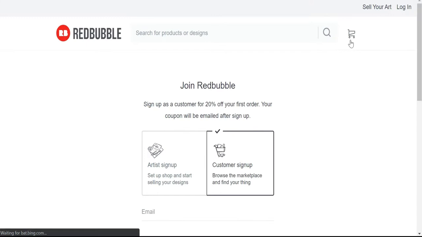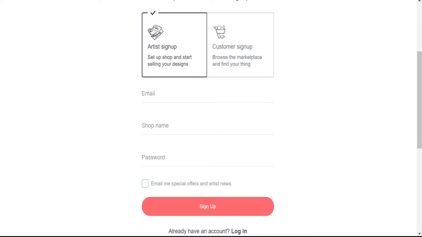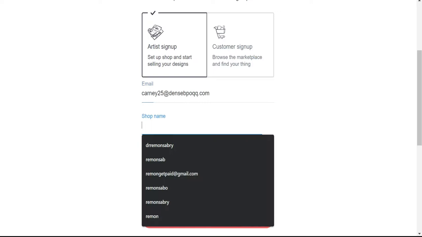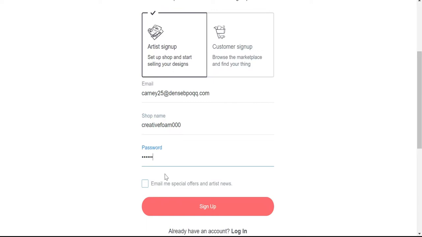And here, we can join Redbubble as sellers. So come to this option, artist sign up, okay. And here you can enter your details like email, shop name, your store name, and password. I will do it quickly. Okay, sign up, super easy.